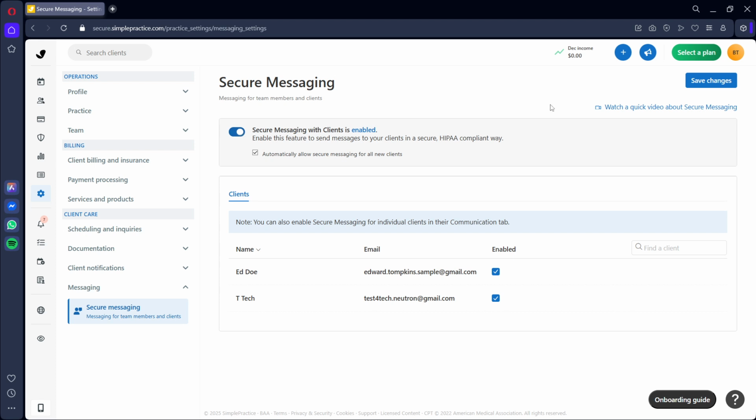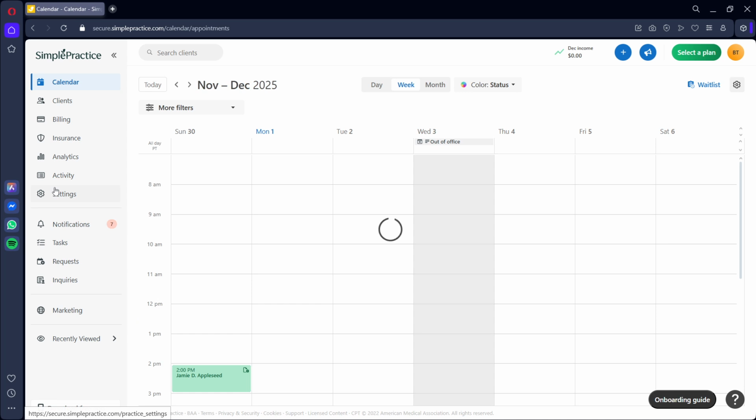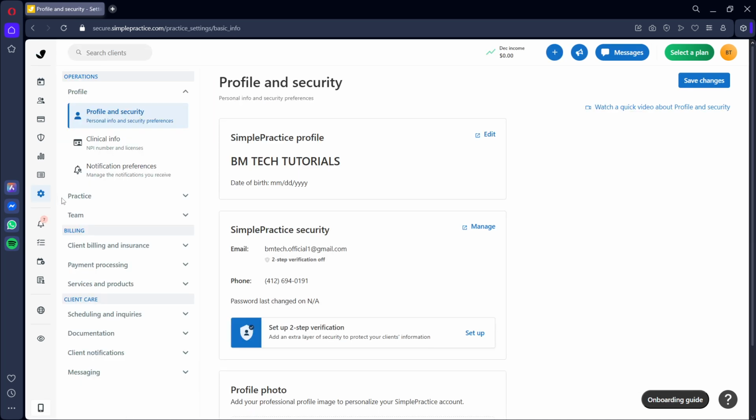If you don't see the messaging or secure messaging options, it may be due to your user role or subscription settings. In that case, make sure you're signed in with the appropriate permissions or check with the account administrator to confirm access. If the toggle doesn't appear, try refreshing your browser, confirming you're on a supported, up-to-date browser, and making sure you're on the latest version of the platform. Small interface changes can happen from time to time, so the exact wording may vary slightly, but the location, settings, then messaging, then secure messaging, remains consistent.